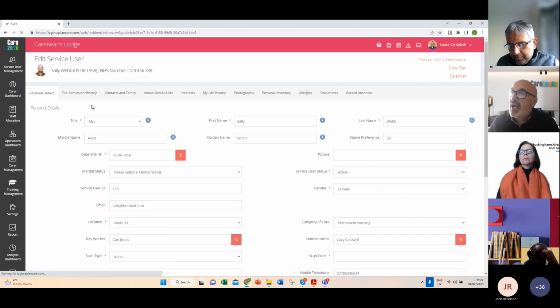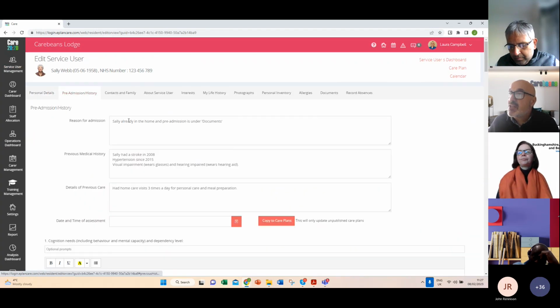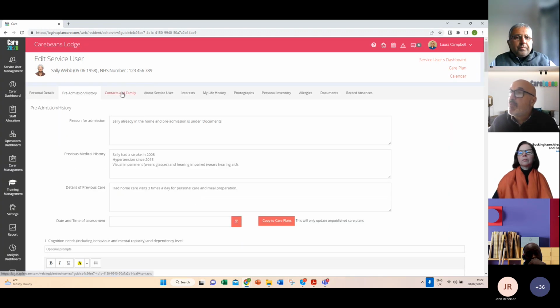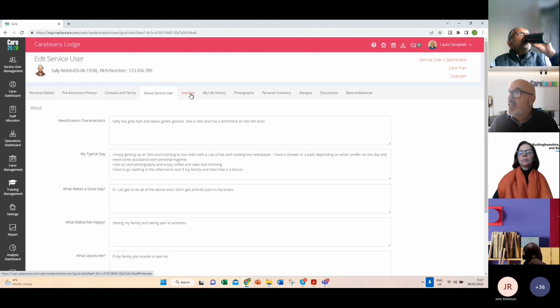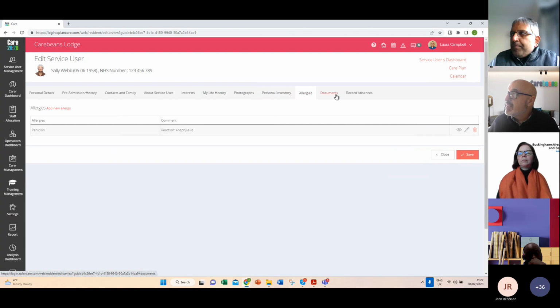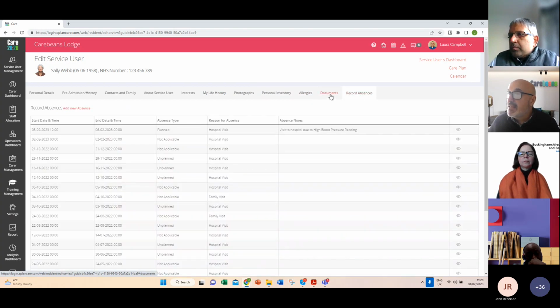Of course, we have the about area, pre-admission history. We can set up as we're getting a service ready. If we're using this pre-admission area, we have the 20 areas of care, and this will feed into the summary. Whatever we put in here feeds into the summary on the care plans, which is quite handy. We did put the contacts and family members, the about me information, and moving through into the sort of other areas that you might need to work with.